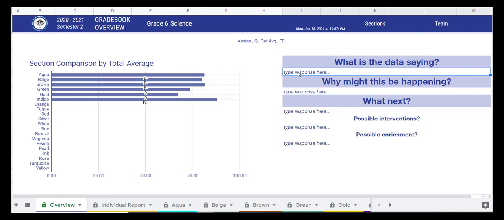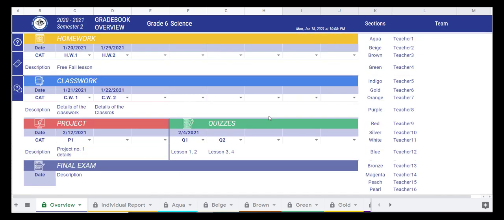You can type in a response here about the data and then interpret why is this happening? Why are they not doing well in the quizzes? Why are particular sections only doing well in the quizzes? So you can spark a lot of discussions here on the data and then plan your next move or plan your next strategy. Okay. So you can notice that this gradebook is away from the silo, away from what we call the lonely teacher working alone. It's more now a workspace, a collaborative workspace where everyone works together on the same gradebook.